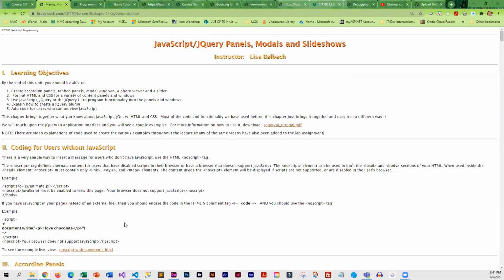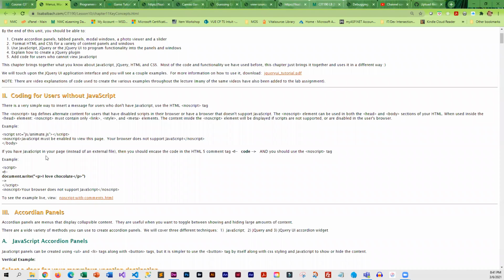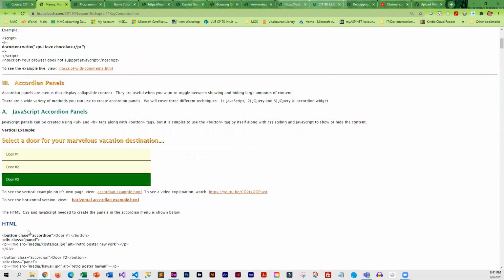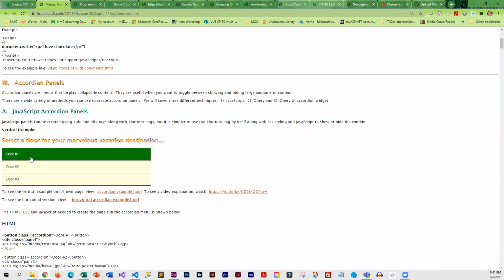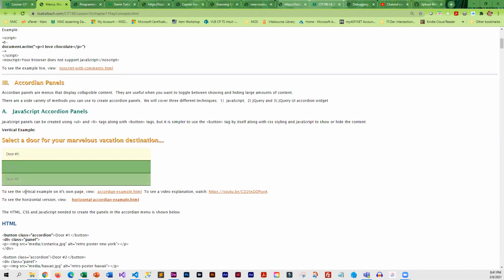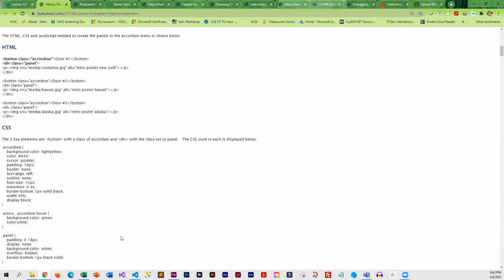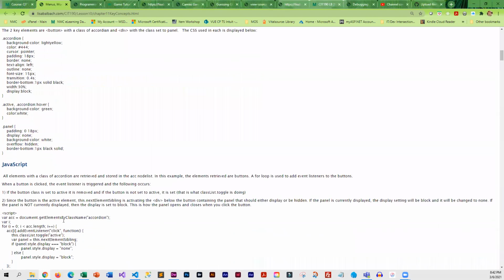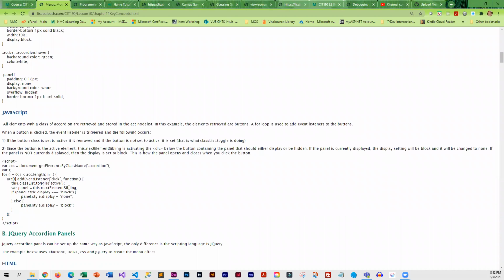And the lecture pretty thoroughly covers how to create these different types of panels. Lots of different examples, plus there are videos that explain the code, which is really important, how the code works. So I've got examples on how to do a JavaScript accordion panel, a vertical one or a horizontal one, so you can see both directions. And then we go through the HTML, CSS, and the JavaScript required to create that.